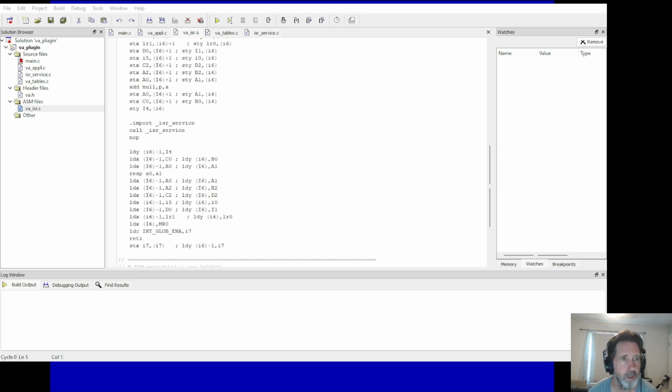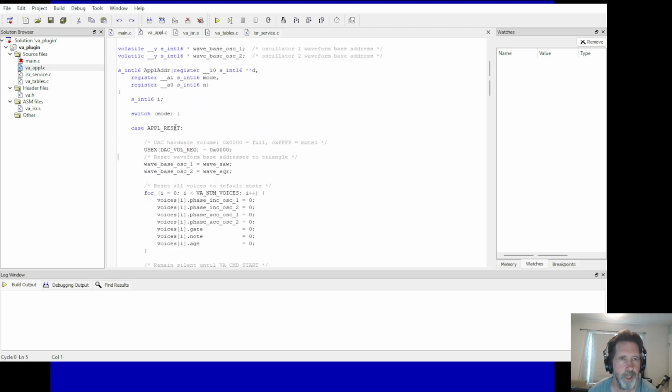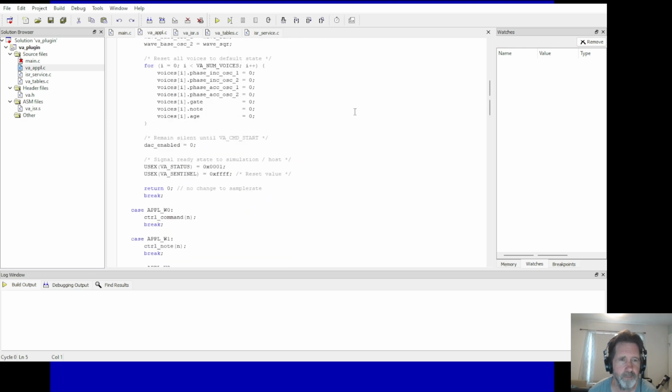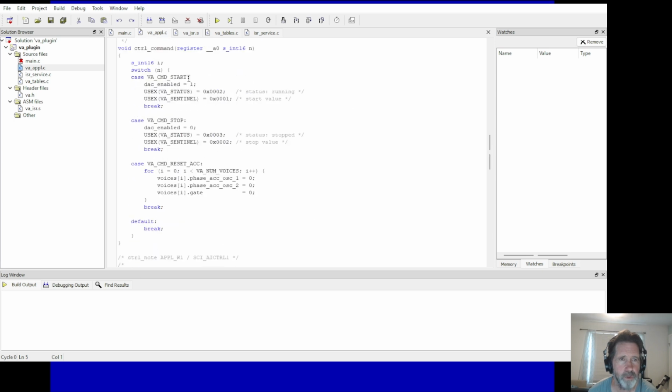So let's take a look at the control side. Right now, when you first bring up the chip, it's going to reset all these voices, and I have it hard-coded to be set to saw and square wave for the two oscillators that are in here. And then you can send commands to start processing of the voices. So it has this DAC enabled variable that's sort of a global that the interrupt looks at to determine if it's going to do anything or not.